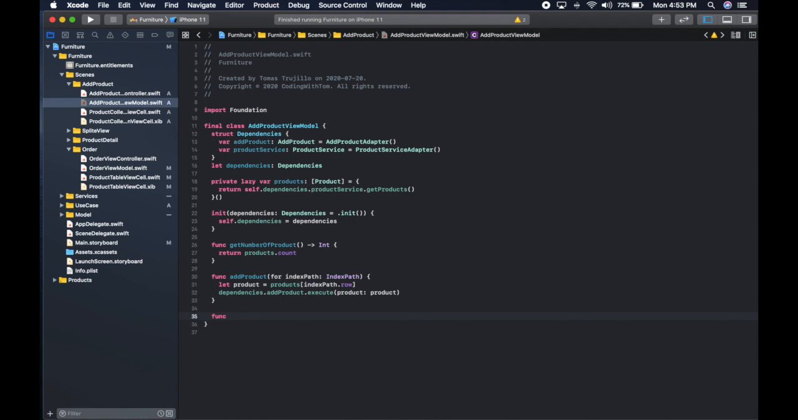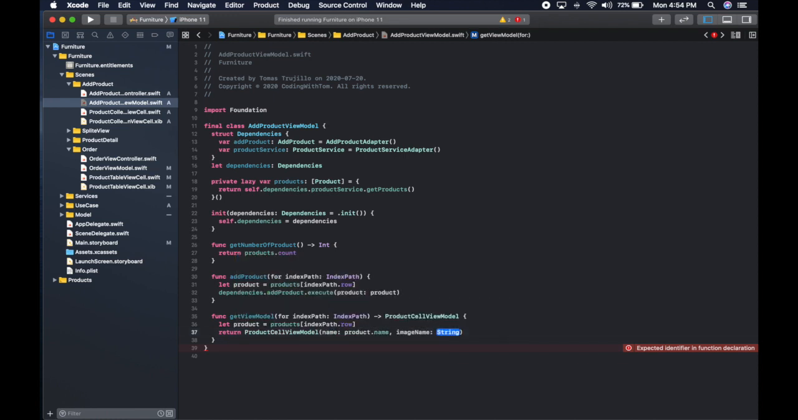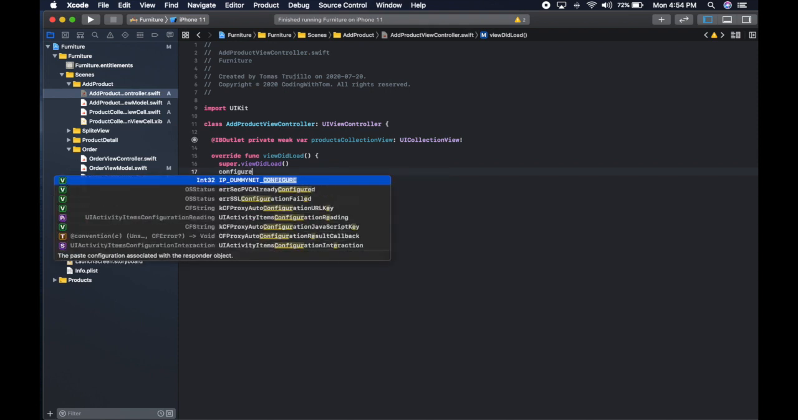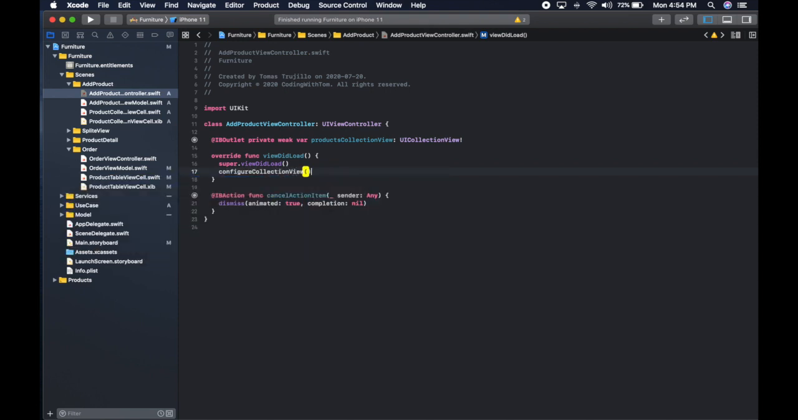Lastly, we need just the method that will get us the product cell view model for an index path. And we're going to build it here, with the name of the product and the image name. Now let's use that in our view controller. So we also need to configure our collection view, our UI collection view. Let's create a method for that. Configure collection view.